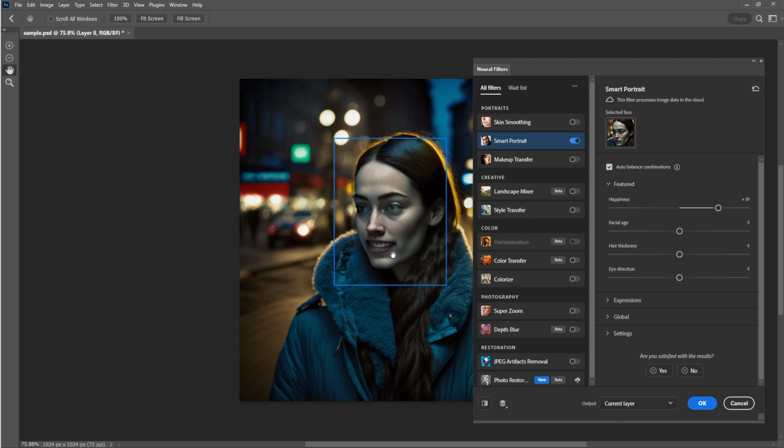Actually, the teeth and kind of the whole expression looks pretty weird. Sometimes it works a bit better. I also had times in the past where I then adjusted the teeth manually a bit. I don't like this smile at all, so I would actually not use it, but it's an interesting slider to kind of play around with. Note you can also change the facial age, the hair thickness, eye direction. There's also something for light direction.